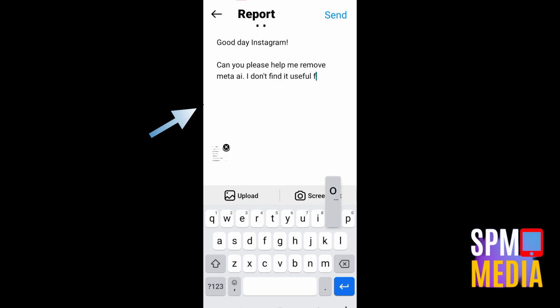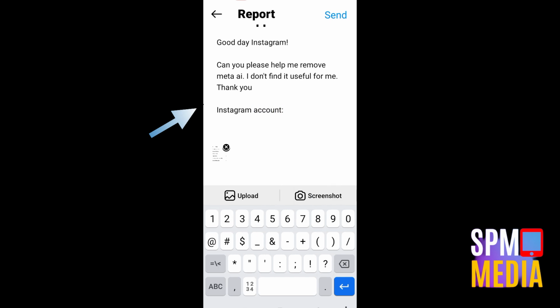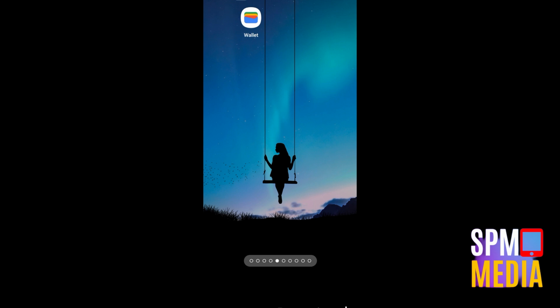So you can state everything here, and as you can see, there are these two options, upload and screenshot. You can upload that picture to serve as proof that you are using the Meta AI but you don't find it useful, and then screenshot also for any proof that you want to include here. After that, click next or submit this.